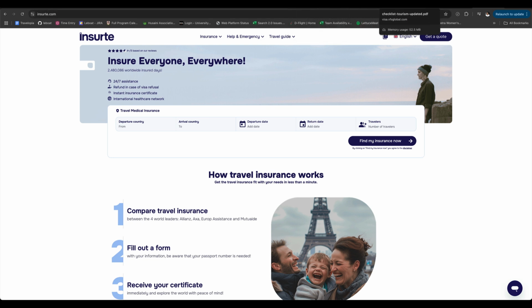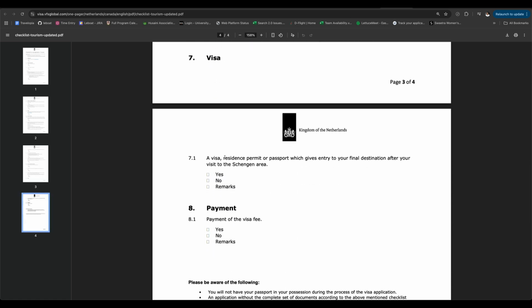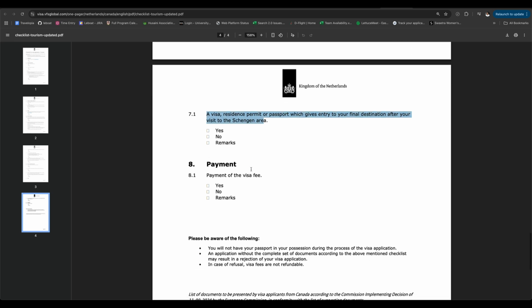Okay, so that, and then like I said, it's just saying duration of your stay. It's not asking you to do it for 1 month, and at least 30,000. So all of the insurance they provide, they definitely cover for 30,000. That's fine. Residence permit or passport, which gives entry to the final destination. So I have my visitor visa of Canada, so I'm going to use that.